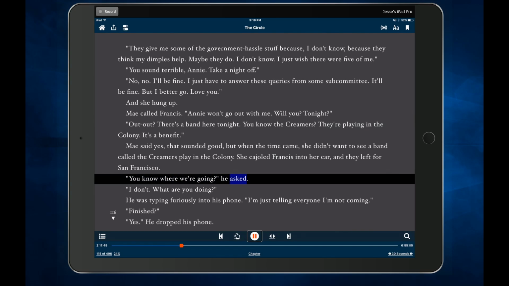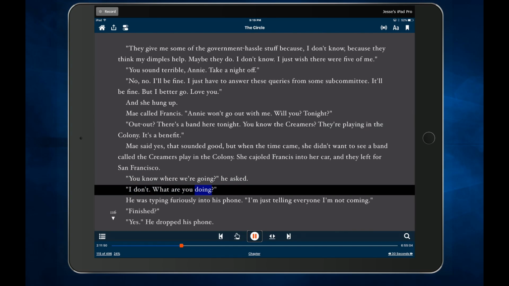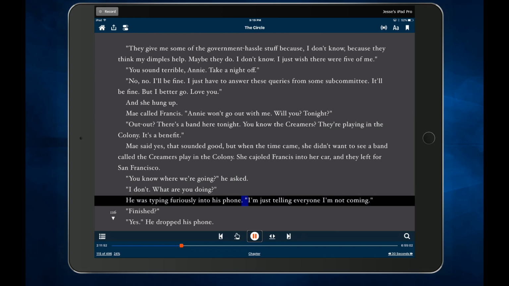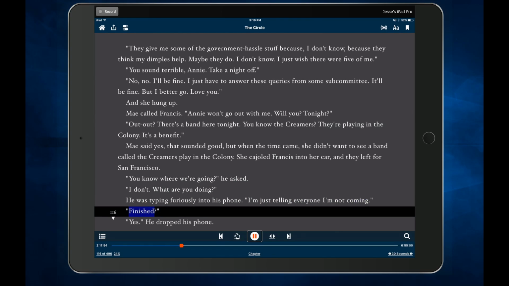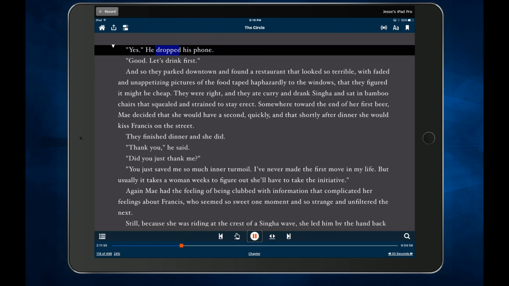Francisco. You know where we are going? He asked. I don't. What are you doing? He was typing furiously into his phone. I'm just telling everyone I'm not coming. Finished. Yes. He dropped his phone.